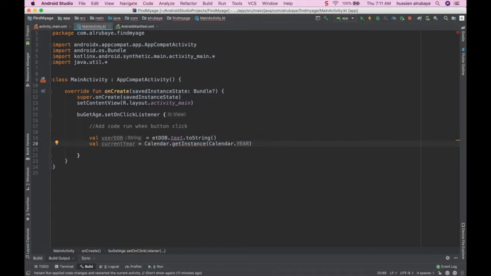So I say, hey, just get instance. This getInstance should be used this way, dot get. So I'm saying, hey, from the calendar, please get the year. If you see, they automatically define this one as integer and this one as a string, because maybe you want to convert this one to an integer. All you need to do is say integer.